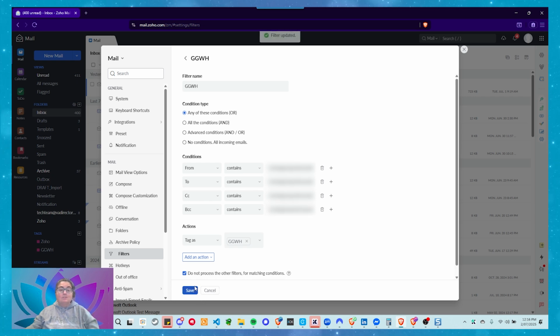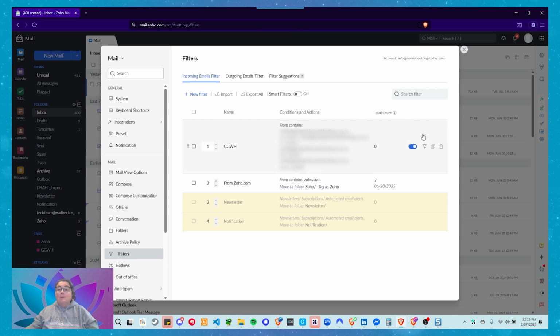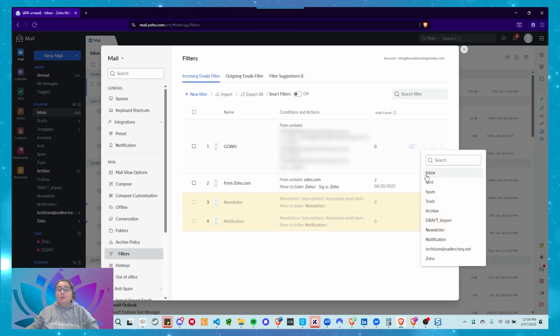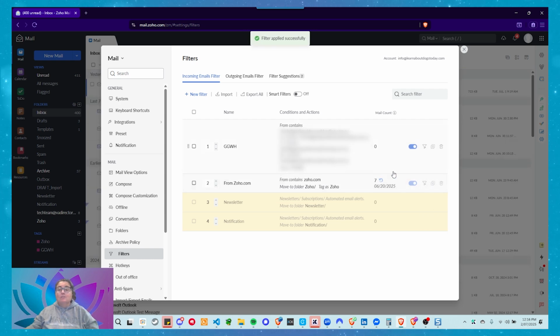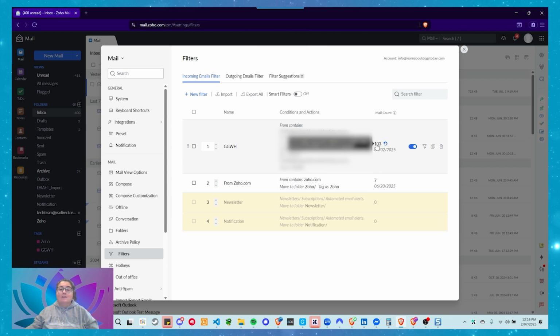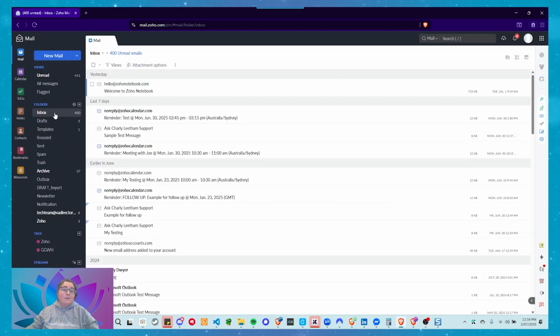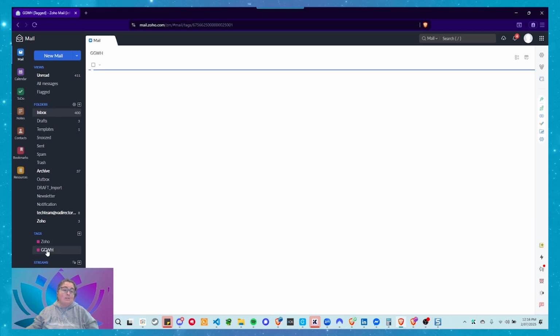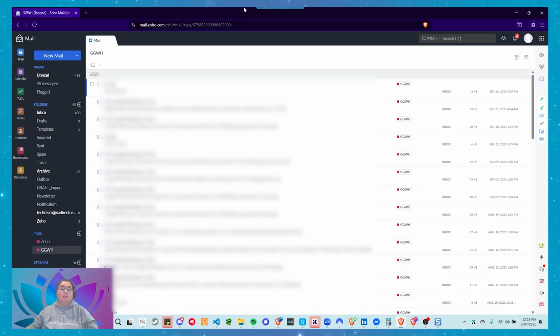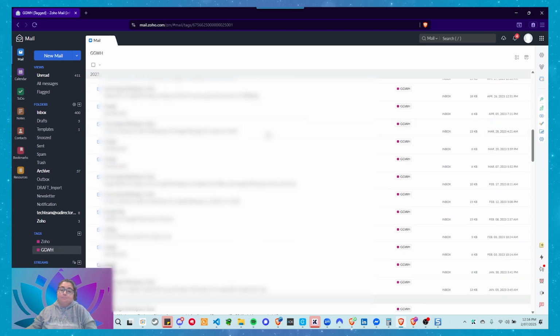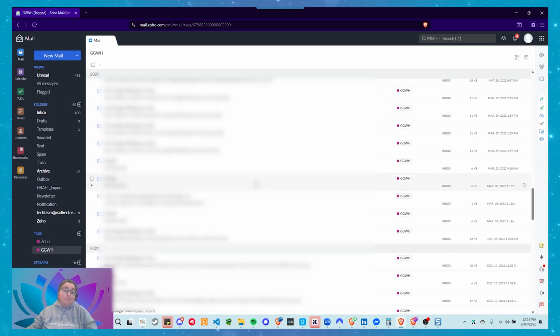Hopefully I've got it right this time. Going to go back to filters. We're going to go to that little funnel and we're going to say run it on the inbox. Perfect. It tells me that there's 103 messages been caught by this filter by running it this time. And now if I go back to my inbox and click on my GGWH tag, there's all the email that's come in on that account.